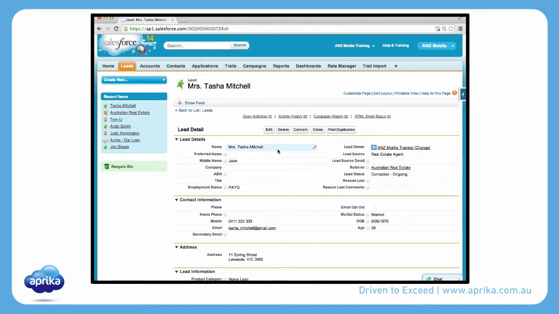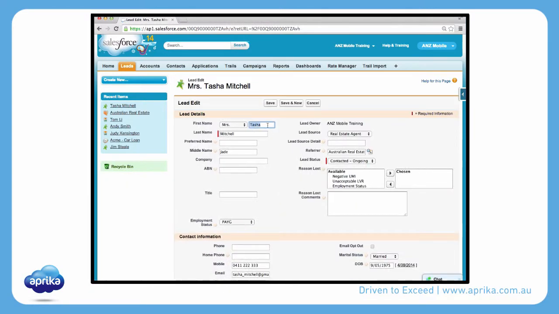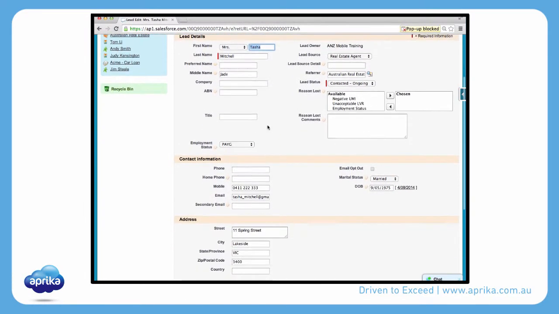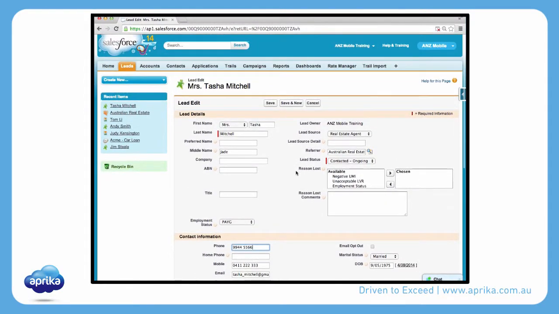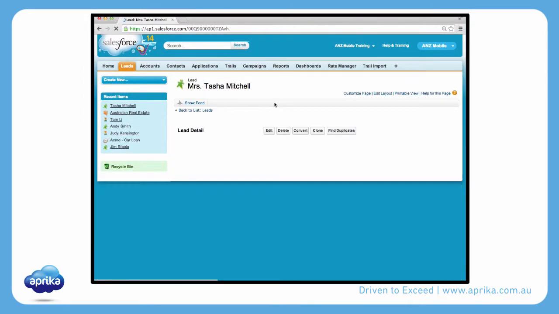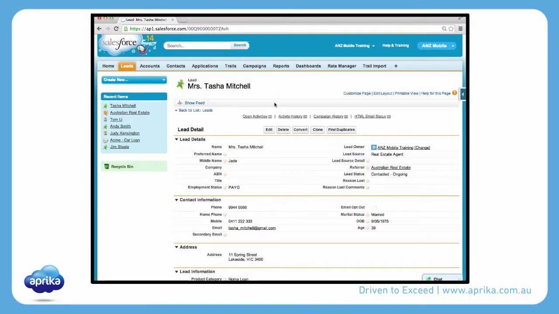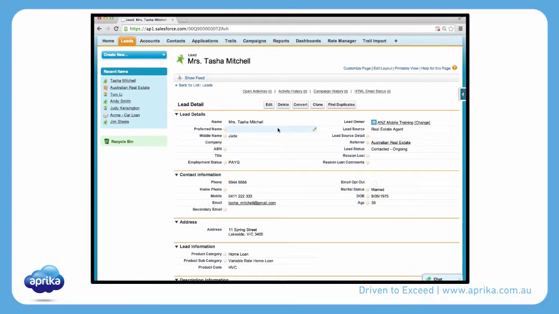So if we want to edit the lead, we can click here. We can change information or update information. So let's enter an additional phone number for this lead. When we do that, we need to hit the Save button to save those changes. Another way we can edit records is to double click on fields.